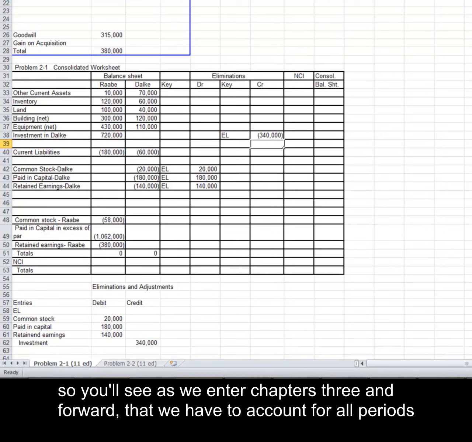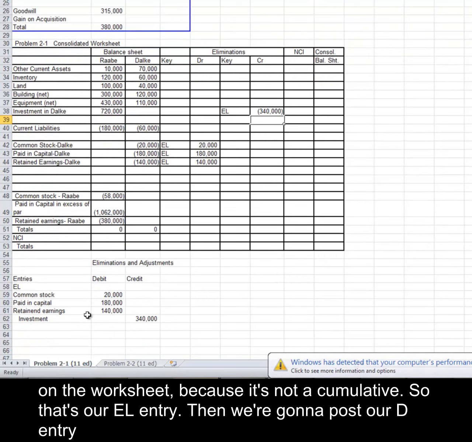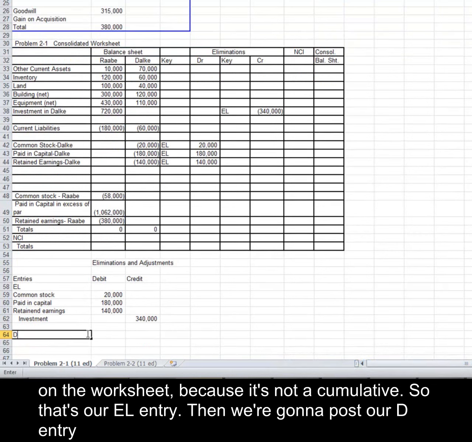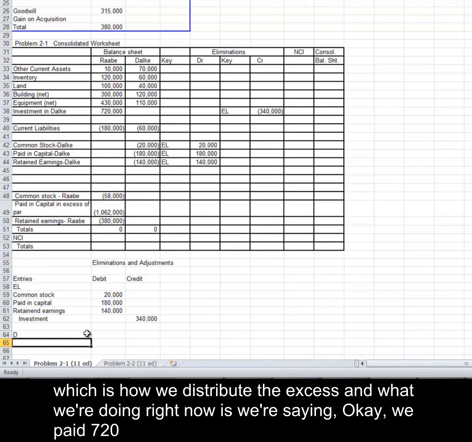So you'll see as we enter chapters 3 and forward that we have to account for all periods on the worksheet because it's not accumulative. So that's our EL entry. Then we're going to post our D entry, which is how we distribute the excess.